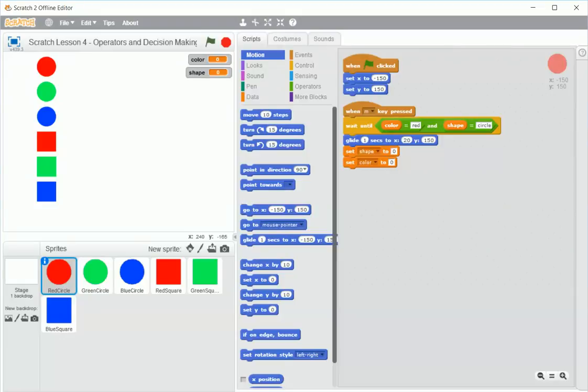Hello and welcome back. This is Lesson 4, Part 2, Operators and Decision Making, using Scratch.